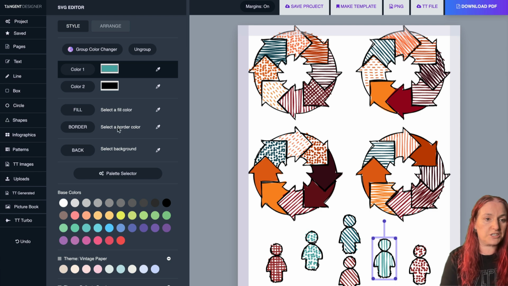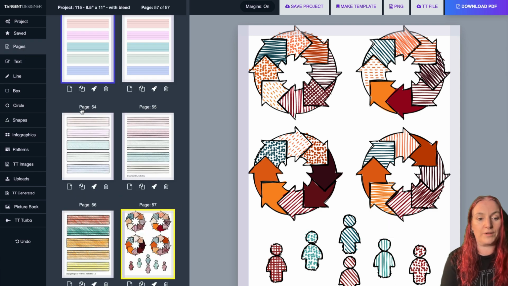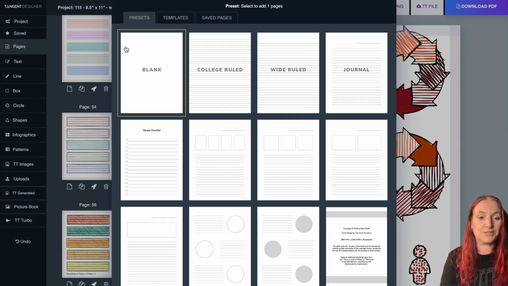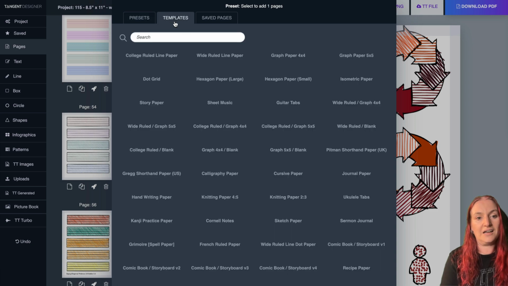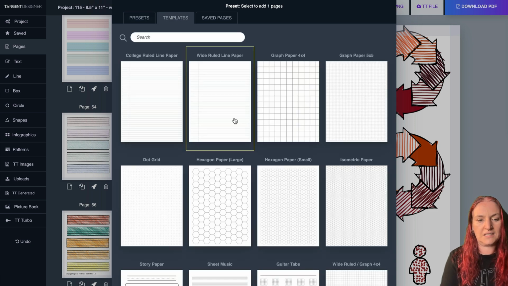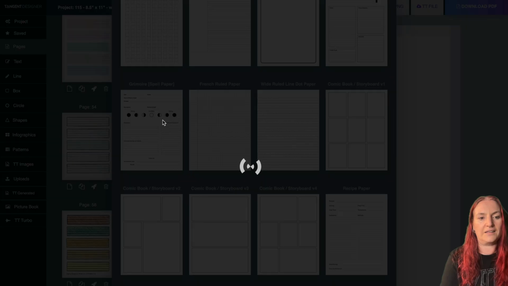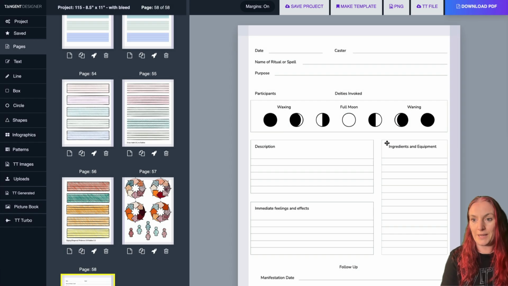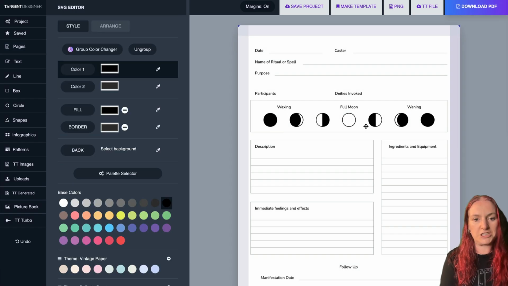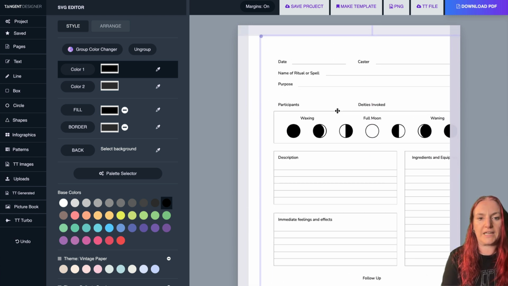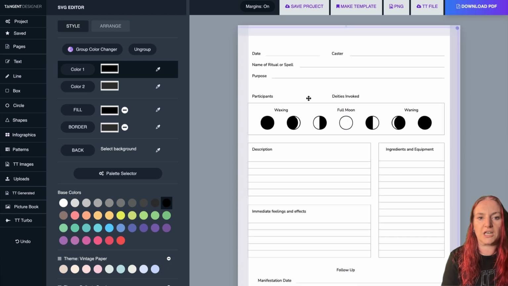One last thing I want to show you. This works so well with even our basic templates. So if I add a page here, I'm going to go to templates. Let's see, let's choose a template that would be fun. There we go. We'll do the Grimoire spell paper. So for all the witches among you, I'm going to show you how you can make this look nice and sketchy and fun. So when you choose a template, it drops the whole thing onto the page like that.